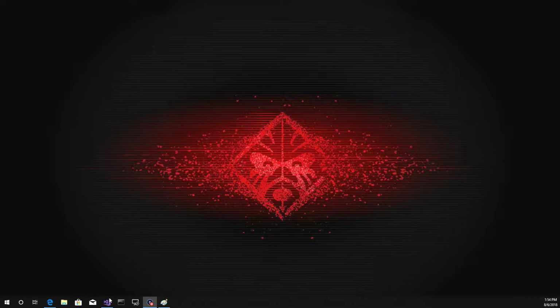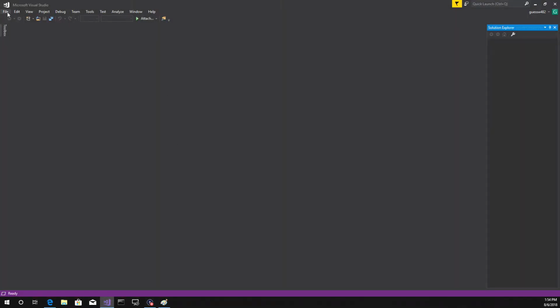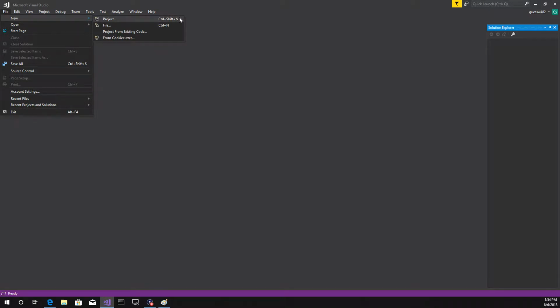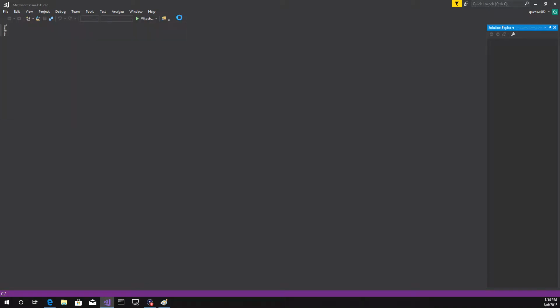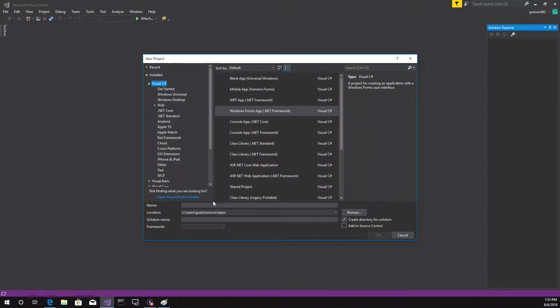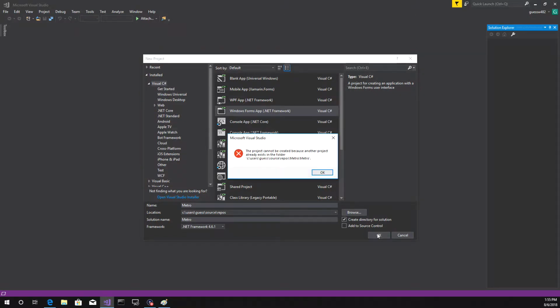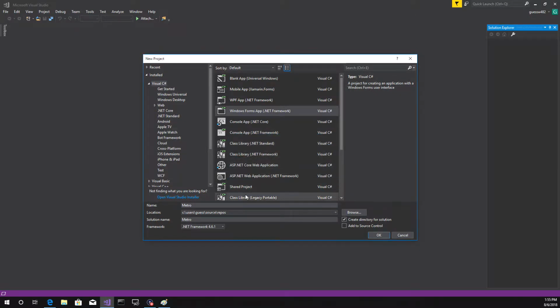All right, so let's get started. We know that we're going to open up our Visual Studio, create a new project. We're going to make sure it's in C#. We're going to choose WinForms, Windows Form. Name it whatever you want to. I'm going to name my Metro. All right, Metro Y.